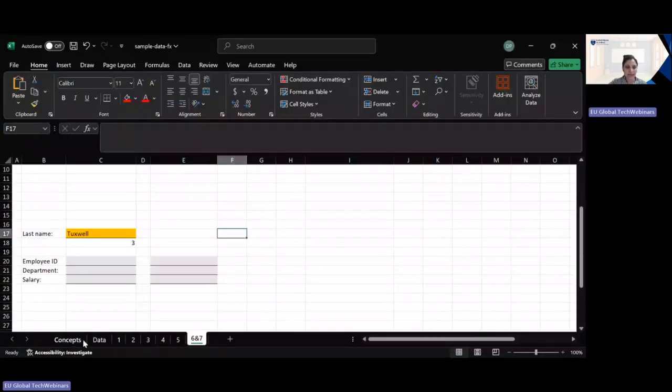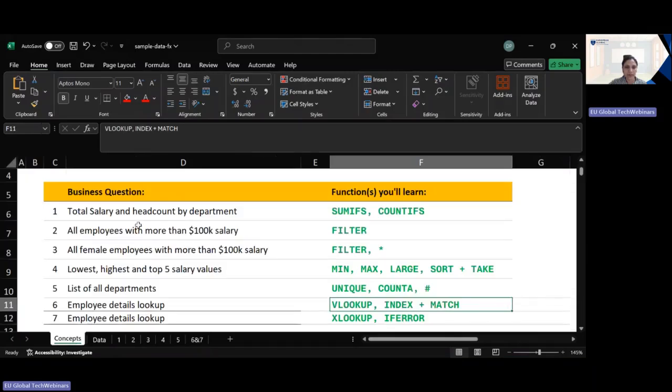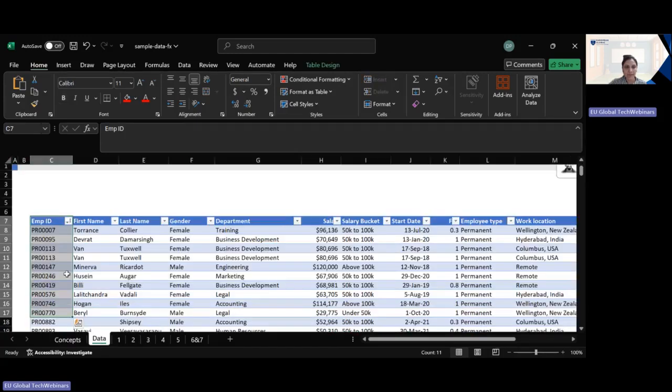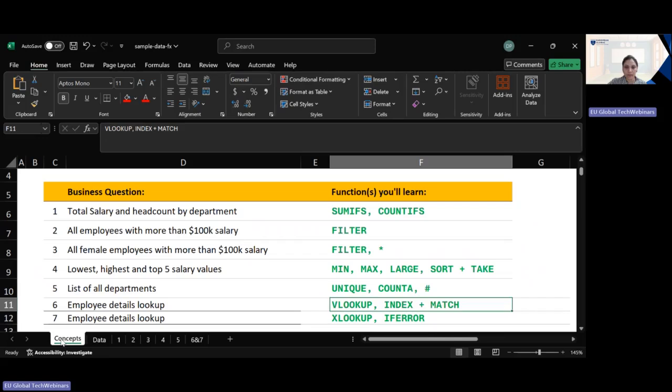As you can see over here, while we were working on some of the important business questions, there are two important business questions which we have added over here. In this, we have to find out the employee details lookup. That means, let's say we have one particular ID of any employee. So we want to find out what is the first name, last name, gender, department, salary of that particular employee. So that is called the lookup value for the employee, right? That can be done with the help of VLOOKUP, with the help of INDEX and MATCH. And there's one more function which is XLOOKUP, which is like an advanced version of the VLOOKUP.